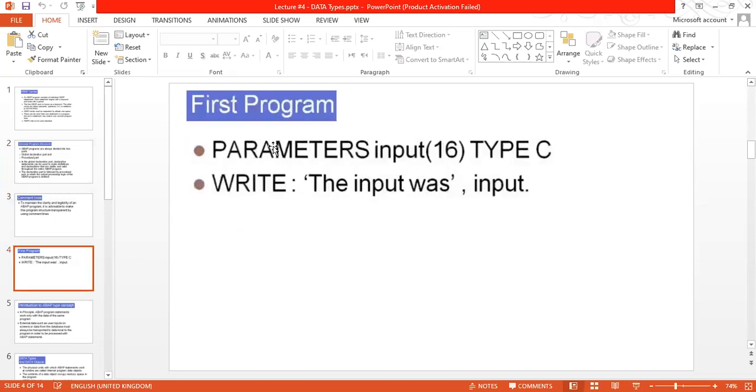Okay. So we've actually used something like this. Parameters input is the variable. It is the name of the variable, size 16 of type character, and it will print the input because input has been mentioned over here.